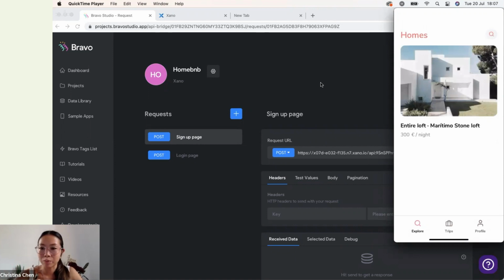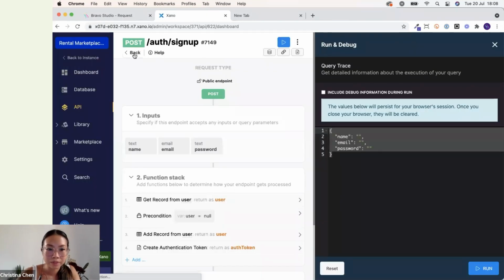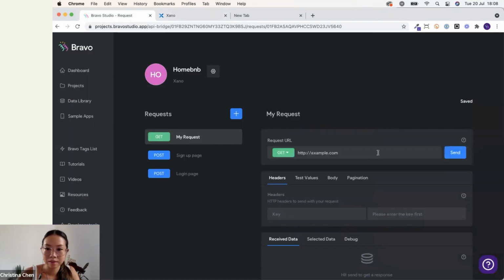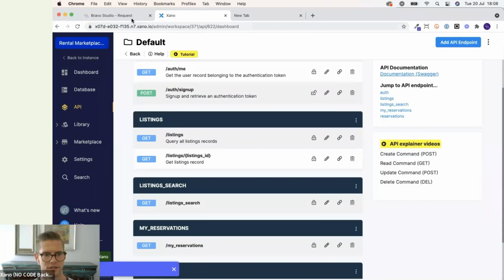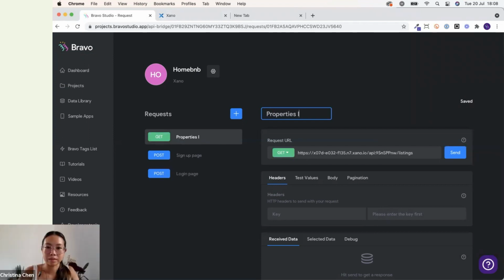And then so now we see we're in the listing page, and we're connecting the list of all the listings to this page, and we'll populate this placeholder into the actual listings that we have. So we will create a new request for the listings page, go back to Xano, copy this endpoint, and this is a GET request, correct? Yes. That is correct, yep. Yeah, let's put in properties listings.